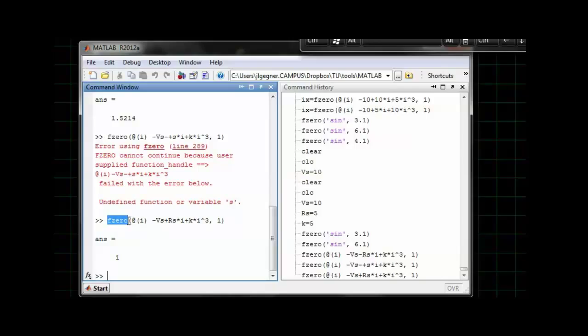You call the function fzero, and then you can type in the equation that you want to solve for. In this case, it's going to zero this. It's going to find the root of this. This has multiple variables in it, and you have to use this syntax, which is really a handle for a function, but it uses the at symbol, and then you put I in there because I is what we're going to iterate on, and the beginning value is 1.